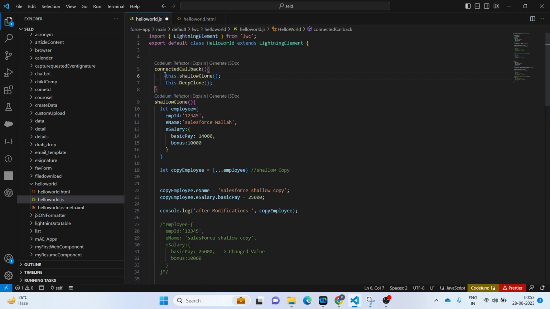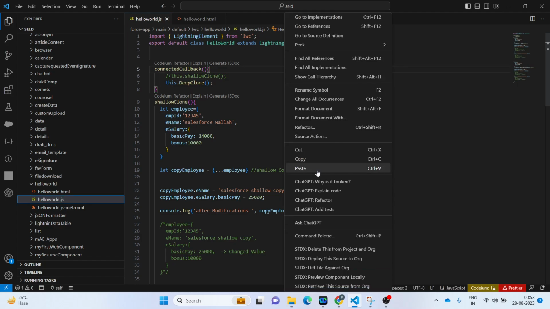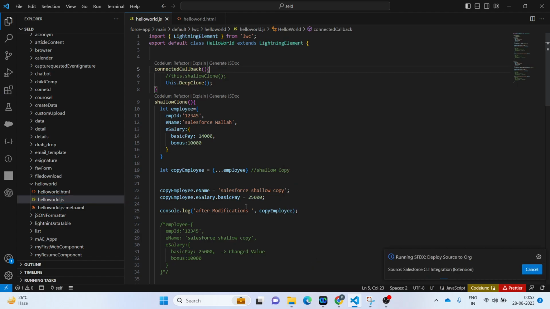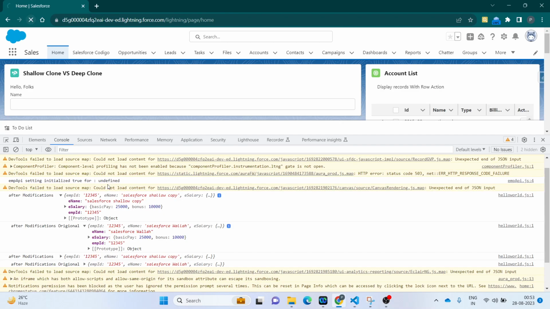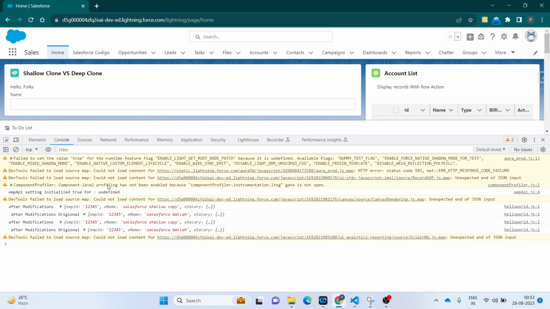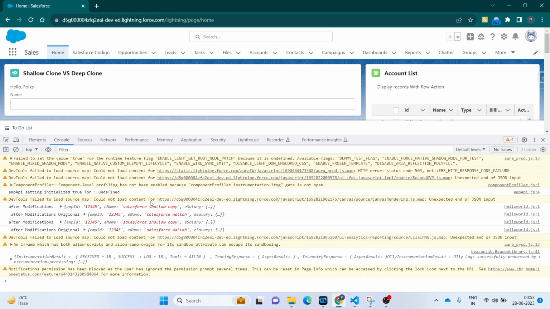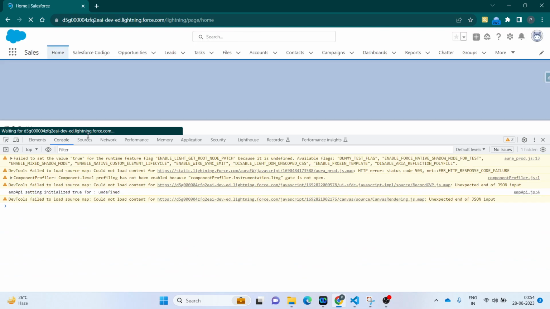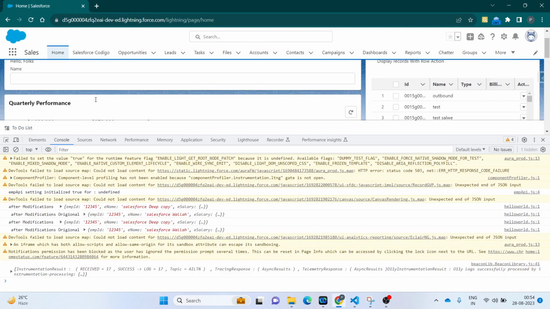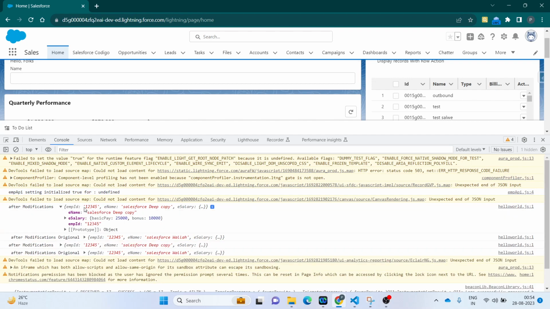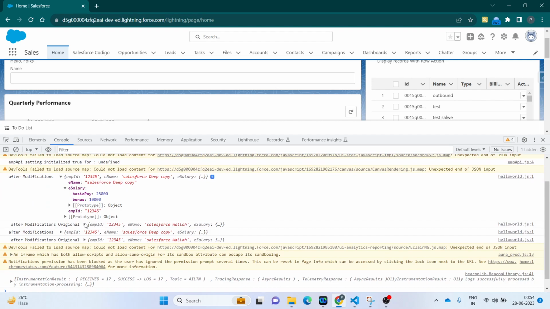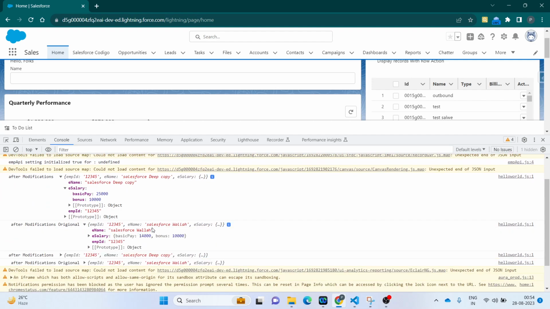Let me comment out the shallow clone, save it and deploy it. Let's refresh the page and see the deep clone. I think it might have been a cache issue. I cannot see the deep clone word here, so let me refresh it again. Now, yes, we have got the deep clone values here. You can see I have changed the deep clone salary value to 25,000. Now let's see the original one. In the original one you can see 14,000 here.